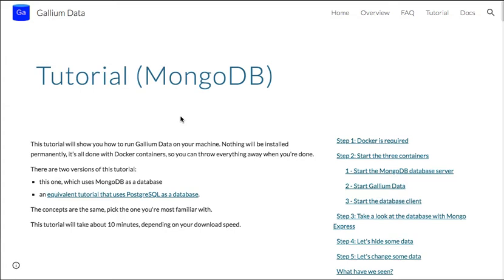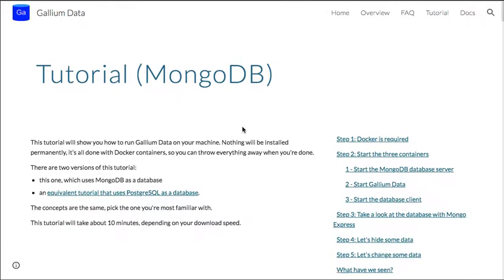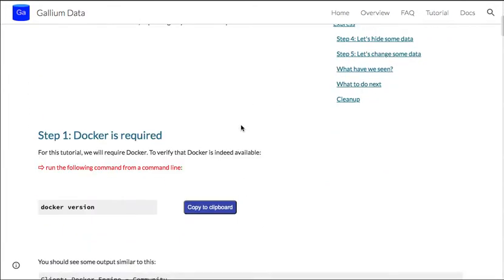Okay, hello everyone. This is Max, and I'm going to run you through the Gallium Data tutorial for MongoDB. This is a tutorial that you can run yourself on your own machine, but I'm just going to run through it and show you how it goes.